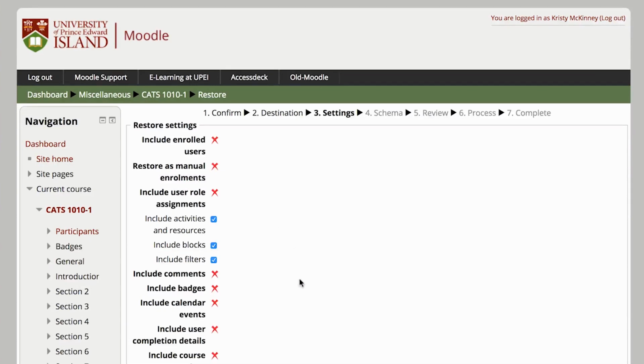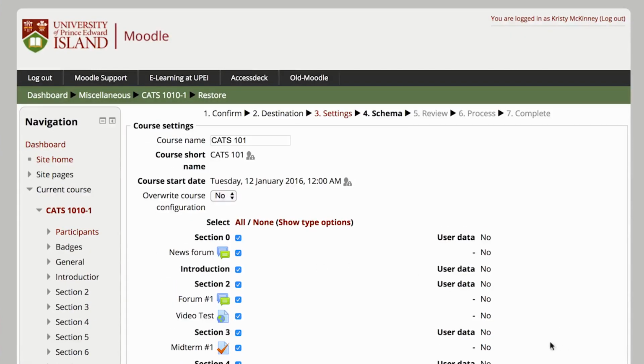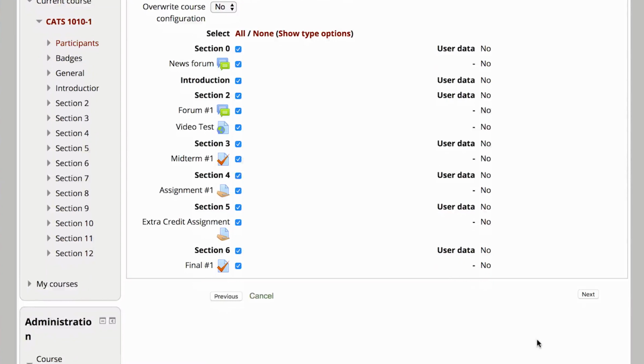Now you'll be able to select which types of materials you would like to import into your course. The four that should be checked at this point are activities and resources, blocks, filters, and groups and groupings. Press next to continue.